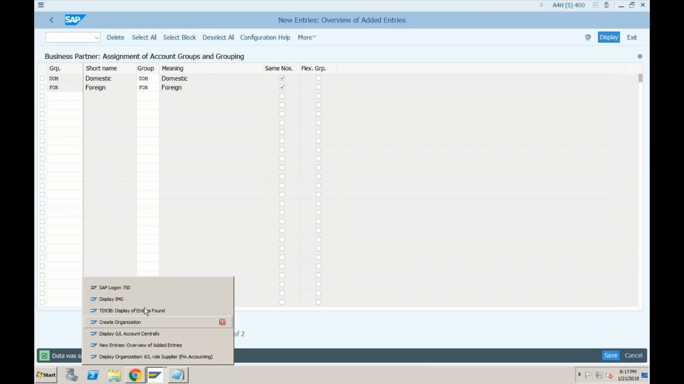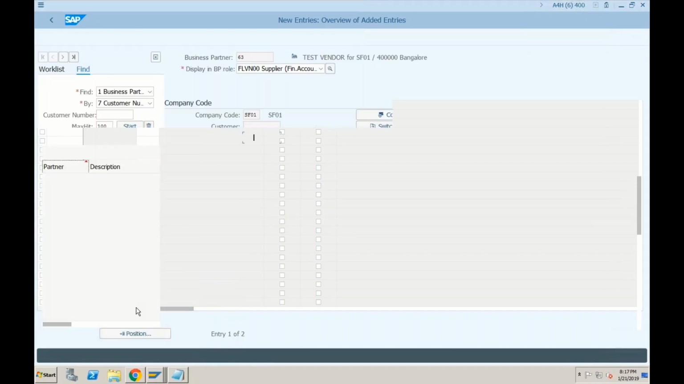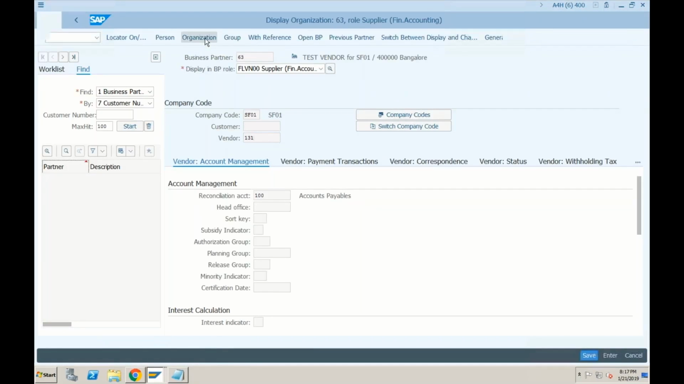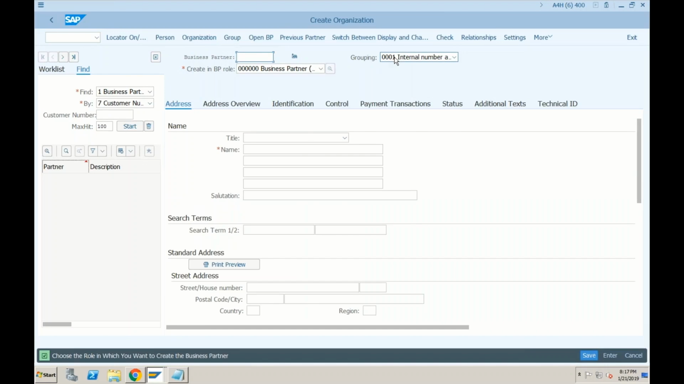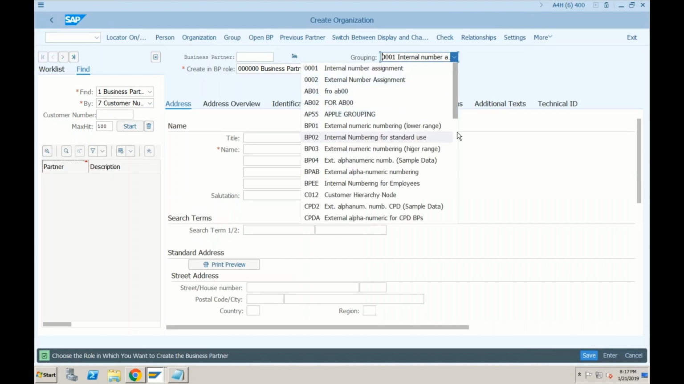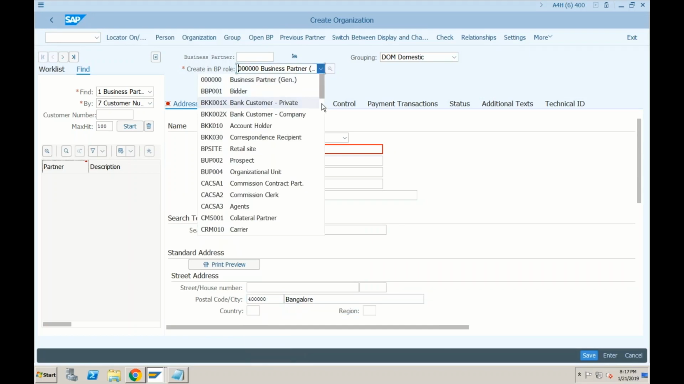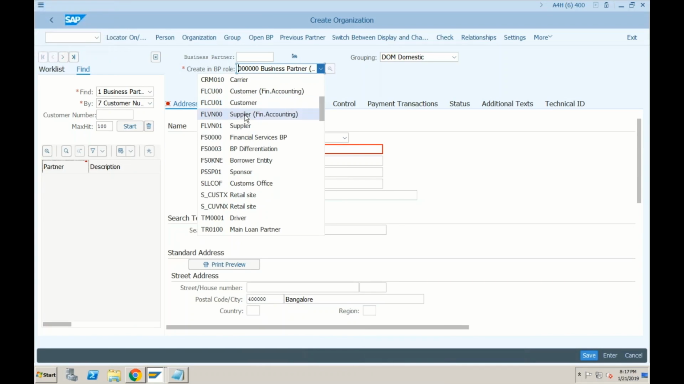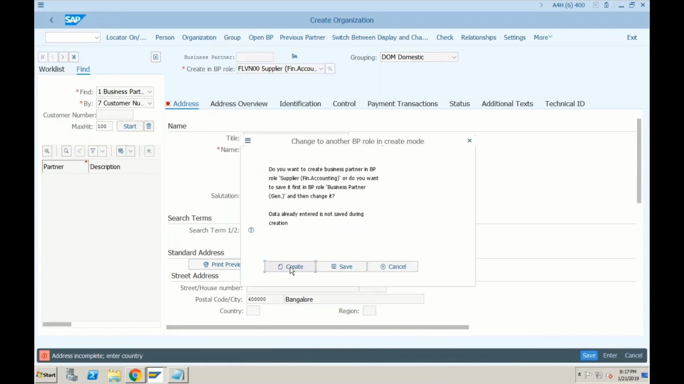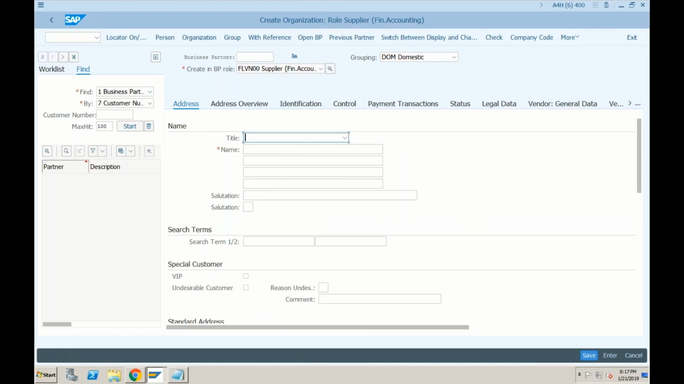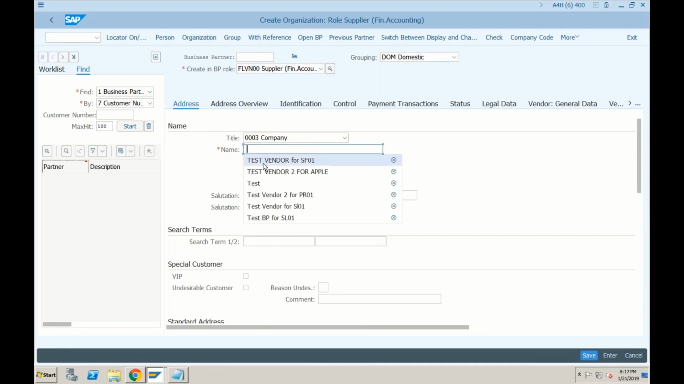And next time when you try to create a vendor, okay, let's click on organization to create a new vendor. I will select the grouping as DOM, domestic. Okay, I have to specify this details, mandatory details. Yes, sorry, very importantly, first you select role. Yes, role is very important. So let's select the role. You will get this message. Just click on create. So company, this would be name.